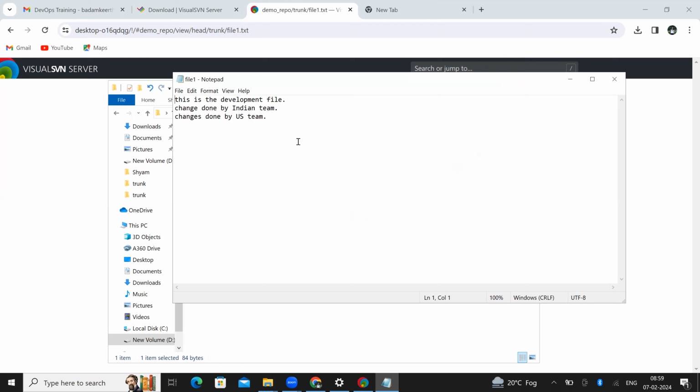Then the US team will add one file and they will commit it. Once you do the commit, the changes done in your local system will transfer to the server. Now if the India team wants the changes on their local system, first thing they have to do is the checkout. Once they do the checkout, they'll get the trunk and all the files. Next onwards, whatever changes you do, you'll commit it. Once you commit, again the changes from one location will transfer to the server.